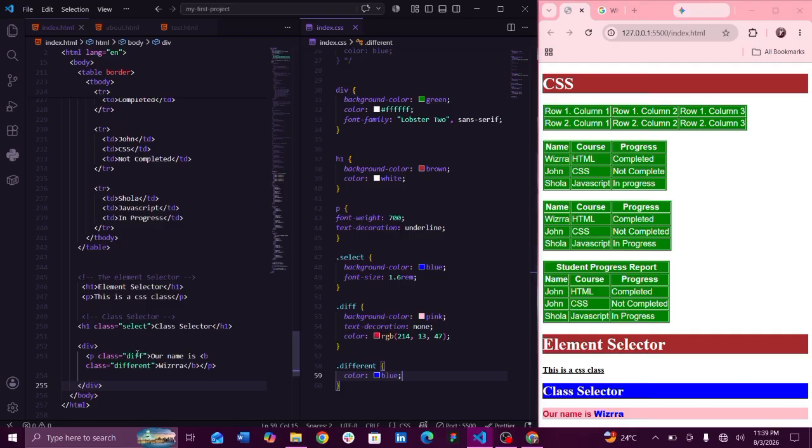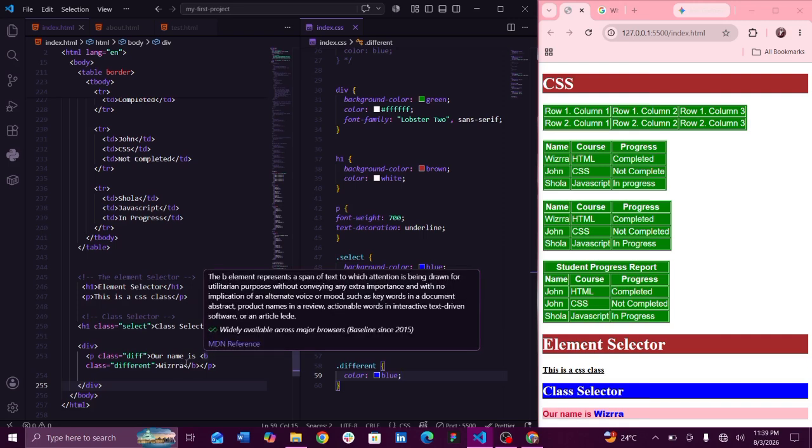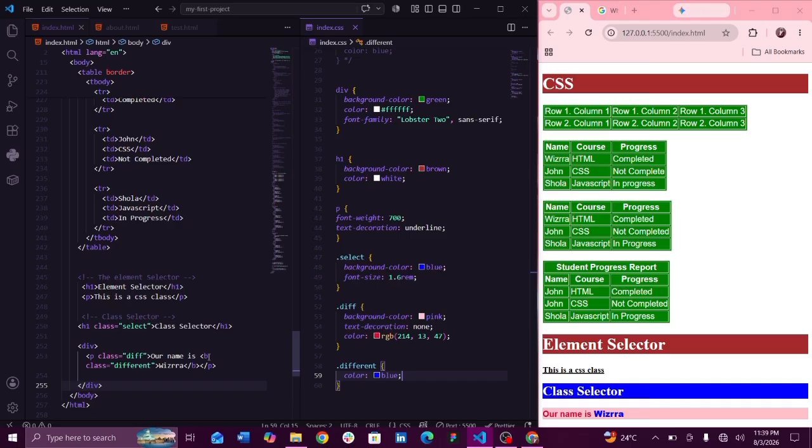So I created two classes in just one P tag. I created a general class for the general P tag, and I created a specific class of different for this Wizra. And now I created a bold tag inside. I created a bold tag for the Wizra, and inside that bold tag is where I created my class of different. And now I'm calling both here. I called for the general and I called for the specific one. That is how you can manipulate your class selector.